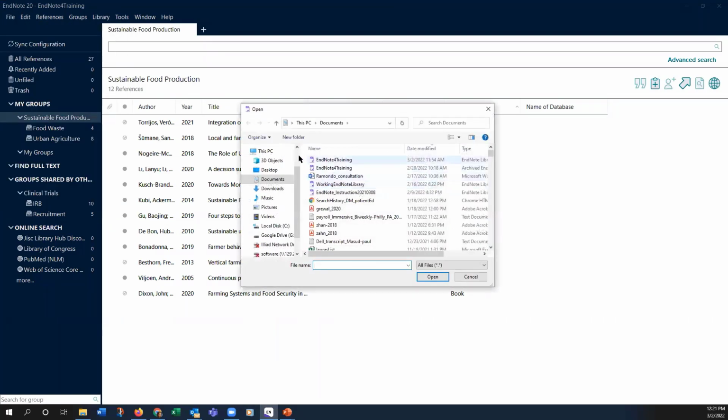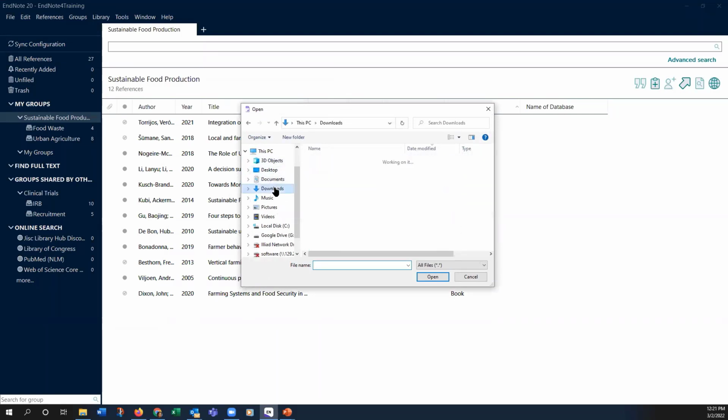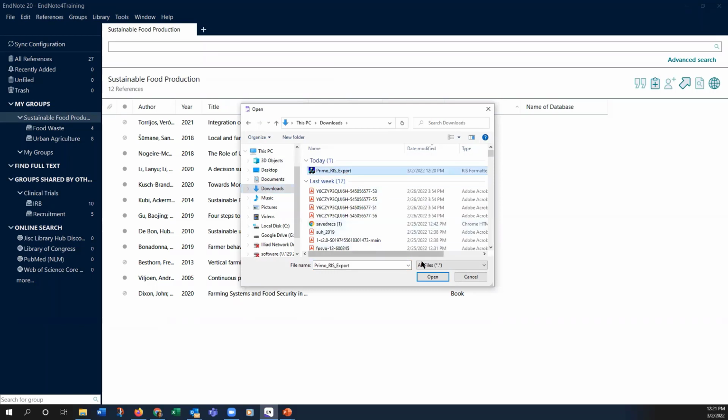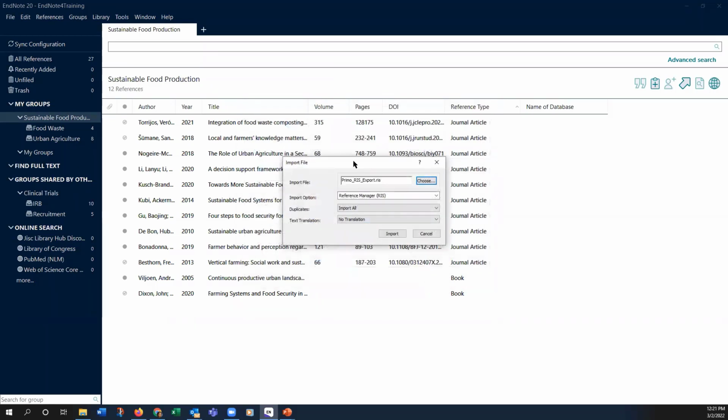I'll click Choose and my download folder and pull them into this import file option. Make sure that you're using the right option. This is RIS, and that's what I want.